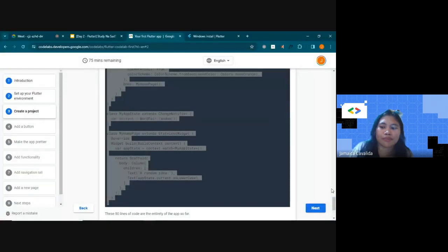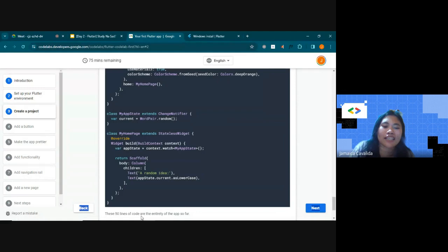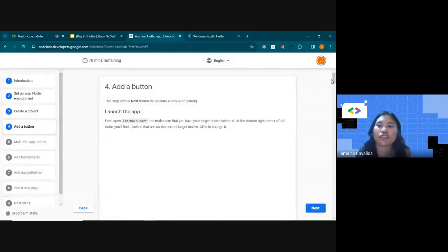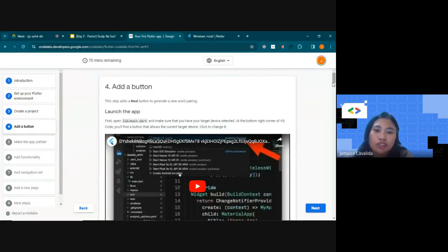Next is the button. So far it's about 50 lines of code. This step adds a Next button to generate a new word pairing. Then launch the app.